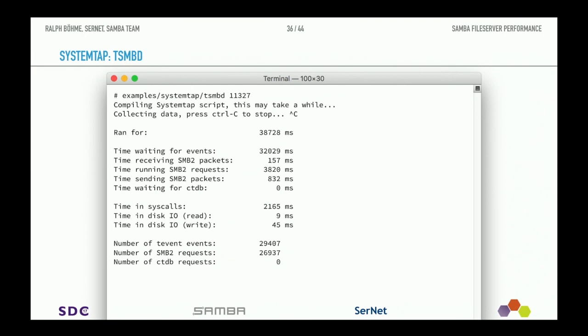It tells you how long it has been running, which is useful information, especially if you correlate that, for example, with time waiting for events, which is essentially tracing the event library we use in Samba, where I'm tracing just how long we are sleeping there in, for example, the epoll syscall, waiting for events to arrive over the network or some other event file descriptor, and how long you have been waiting there.